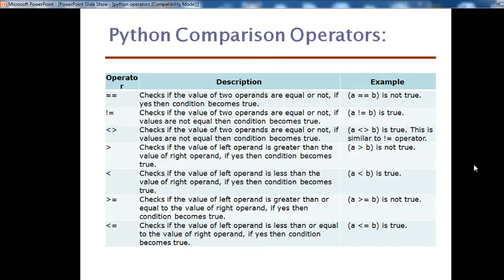The second comparison operator available is not equals to. It checks if the values of two operands are equal or not. If the values are not equal, then the condition becomes true. That is, a not equal to b is true. The third comparison operator available in Python checks if the values of two operands are equal or not. If the values are not equal, then the condition becomes true. A less than, greater than b is true. This is similar to the not equals to operator.